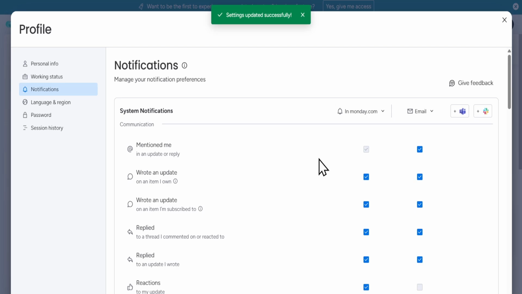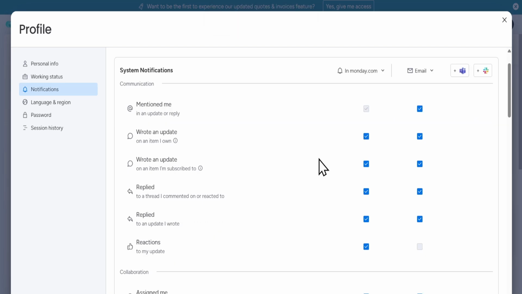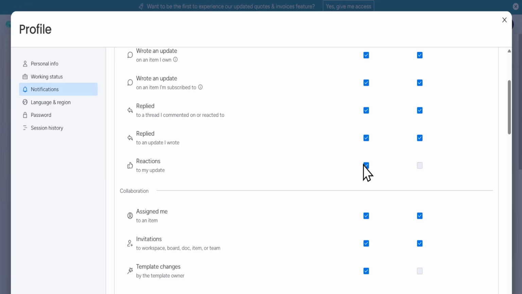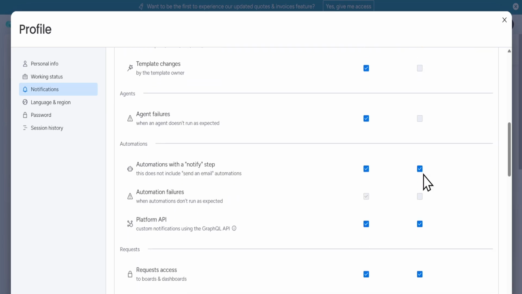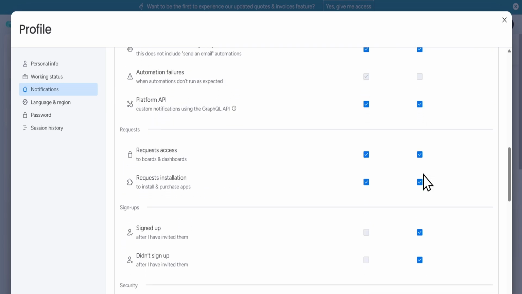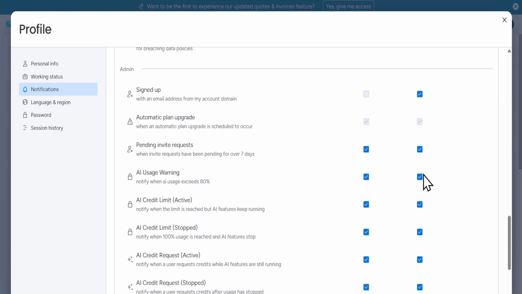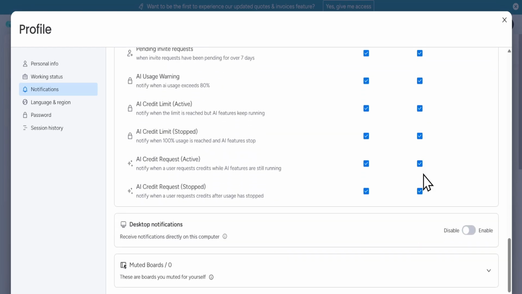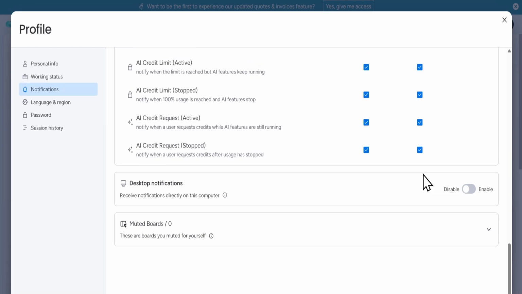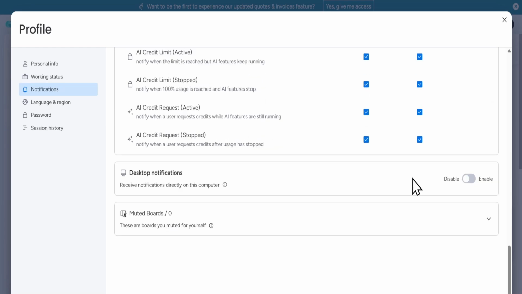These options usually relate to activities such as mentions, updates, assignment changes, due dates, and other important actions. As you choose which alerts you want to receive, keep in mind that your settings are saved automatically, so there's no need to click a separate save button. A good tip here is to enable only the notifications that are truly useful for your workflow, so your alerts stay meaningful rather than overwhelming.